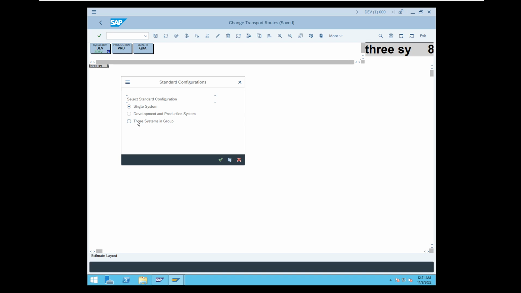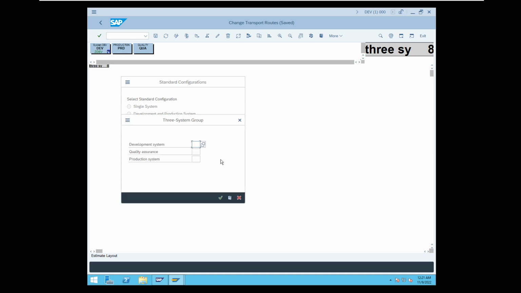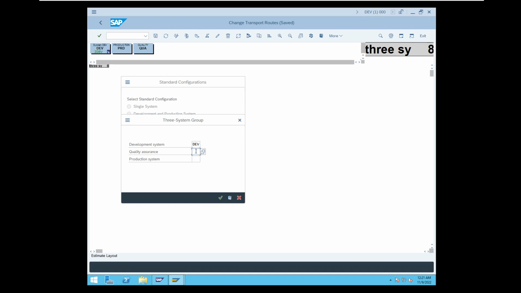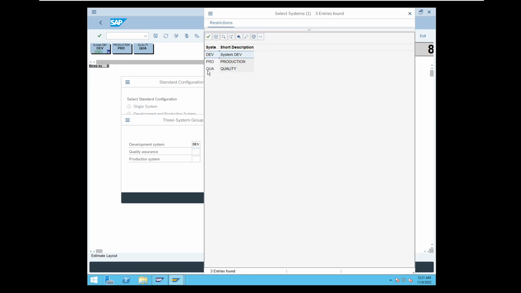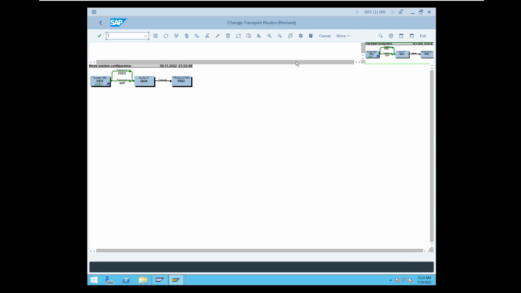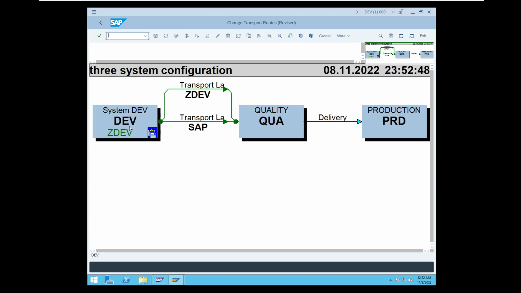How many systems? Three systems. Okay. What is your development system name? Dev. Quality system name? QUA. And your production system name? PRD. Okay. Three systems. See? Development system, quality system, and production system. You got one transport layers and transport routes. The consolidation route needs layers. The delivery route doesn't require any layer, only one route is required.